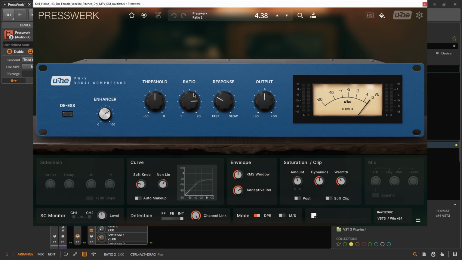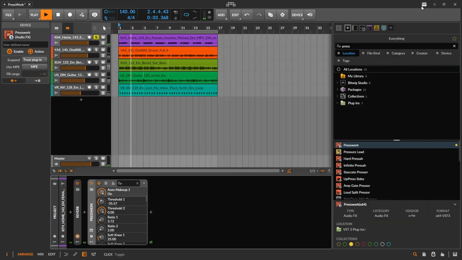And I want to make sure that we're really seeing a good amount of compression on all of these tracks. What's nice about these different modes on this one is that we have the ability to do things like turn auto makeup on from this view. Okay, nice.